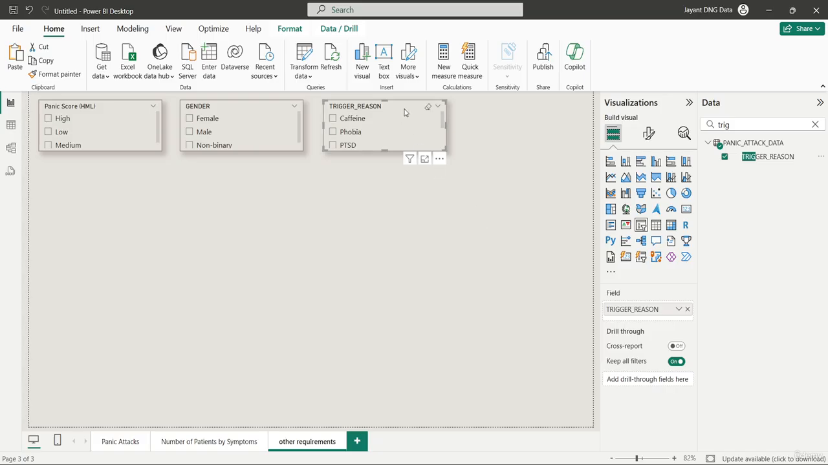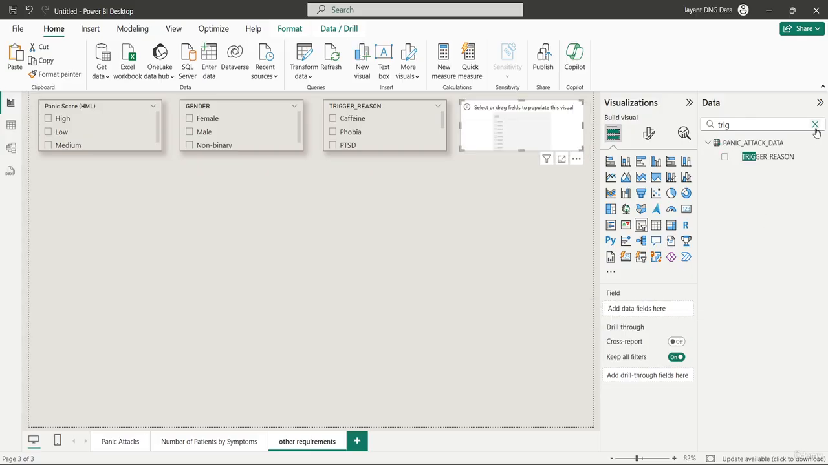I'll click on this trigger reason slicer, Control C, Control V. We'll move the newly created slicer towards the right and we'll remove this trigger reason field from the data pane.